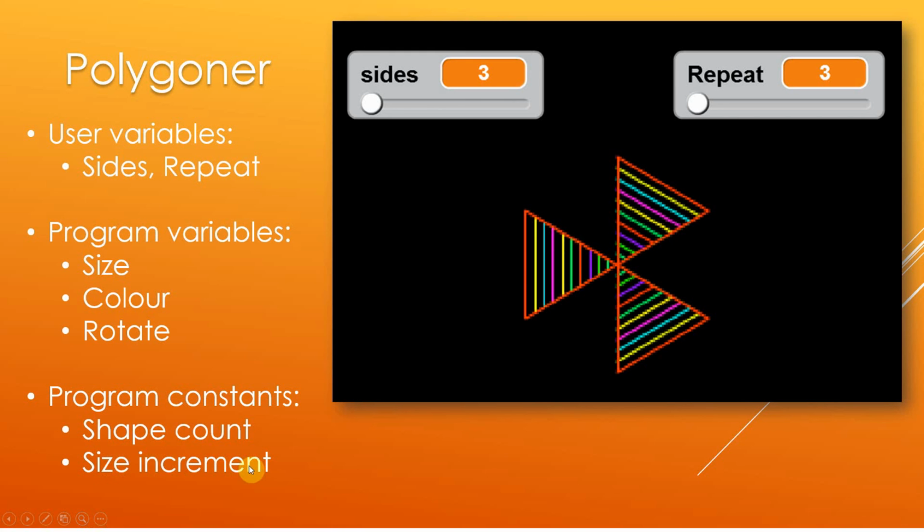And we have the size increment. How much bigger is the next triangle than the previous one? In this case, our increment is going to be 5. So if we start off with the baby triangle here at 5 on each side, then the next one will be 10 on each side, and the third one will be 15 on each side.